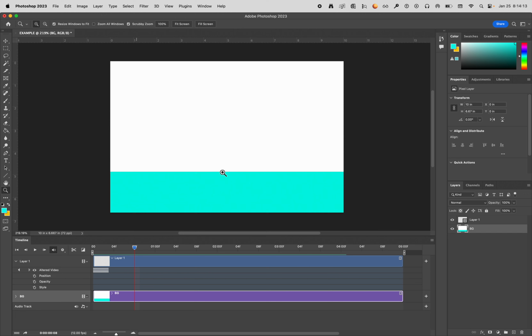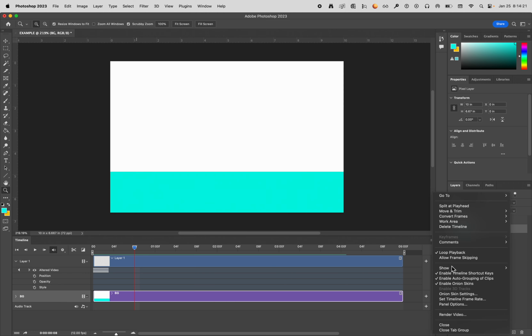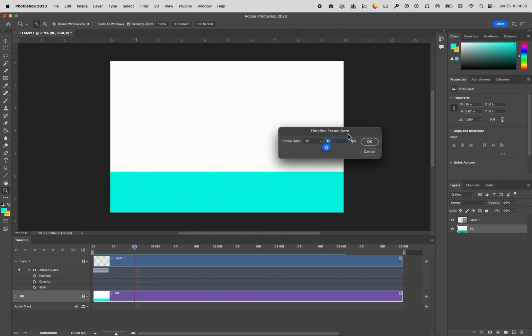Let me check my notes one more time. Yeah. So again, the takeaways, I would say, make sure that these settings are enabled. You want timeline shortcuts if you want to use the arrow keys, auto grouping clips, enable onion skin, and the timeline frame rate settings, 12 FPS. Again, this will vary on the assignment.